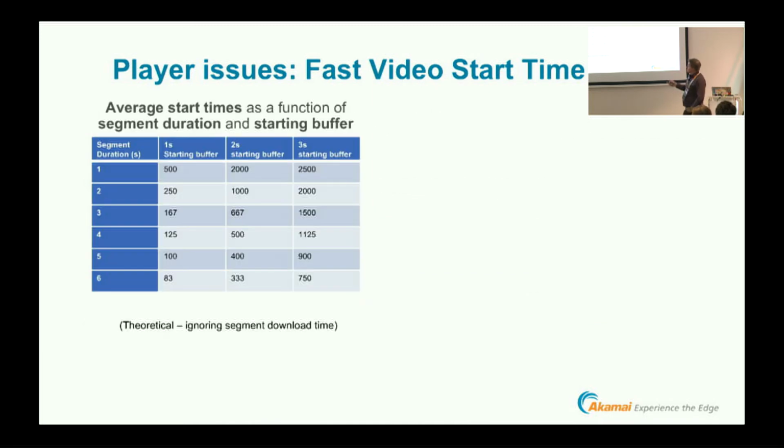And we can generalize this. So here's a table. I have a segment duration from 1 second to 6 seconds. And then I have a starting buffer that I might want to have. Remember, starting buffer is your insurance. It's the stability of the system. The more buffer I have, the more stable my stream is, and it can survive variation in segment delivery.